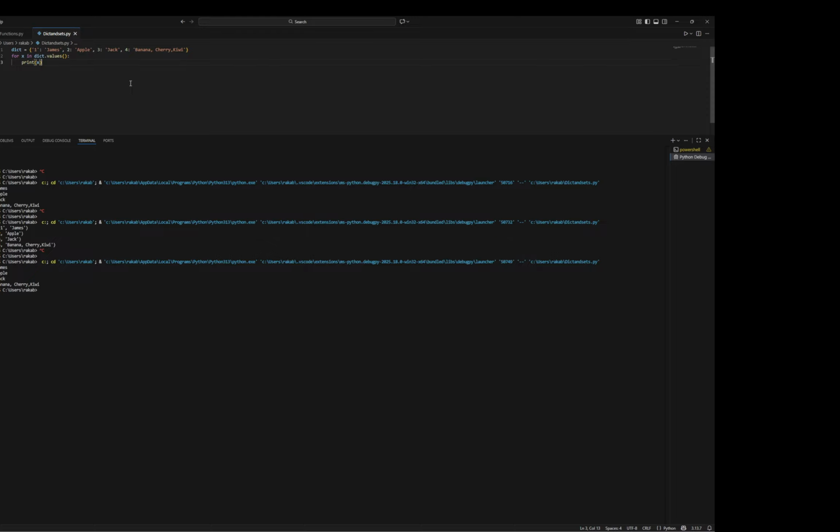So there are two ways to iterate the values. Either you can print dict of x or use the values method to iterate. And the items method will iterate both the pairs, like key value. And if you just type simple for x in dict print x, then only keys will be printed. Cool enough, right?